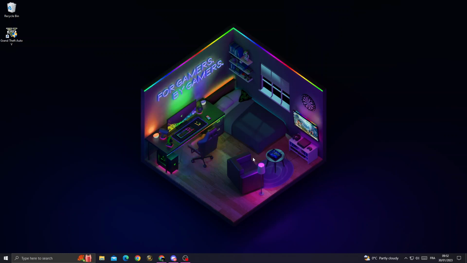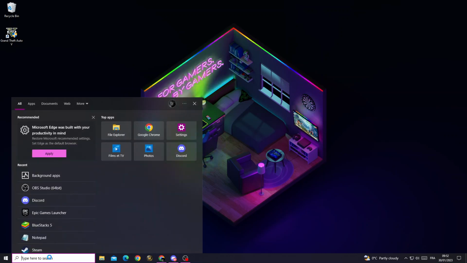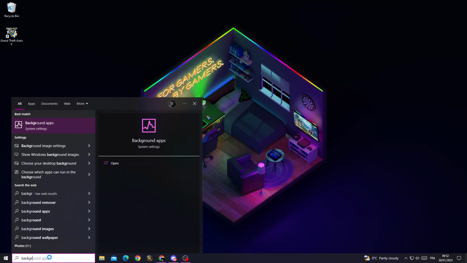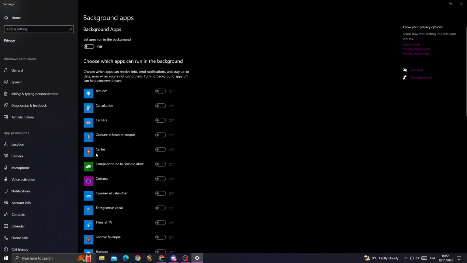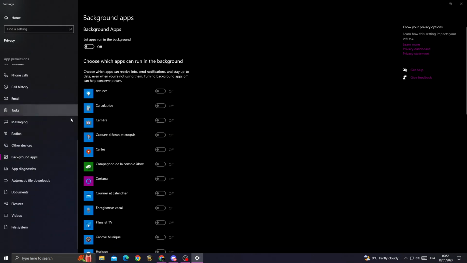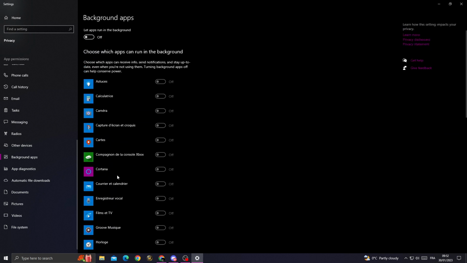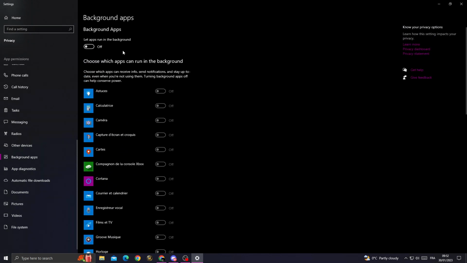How to fix the GTA 5 installation stuck problem isn't quick. If you want to fix this problem, it's easy. All you need to do first is go to here, click here, and then type background apps and click on it, and now scroll down until you find background apps, and here we'll find it. Now just turn off all the background apps here, and just by turning off the first option.